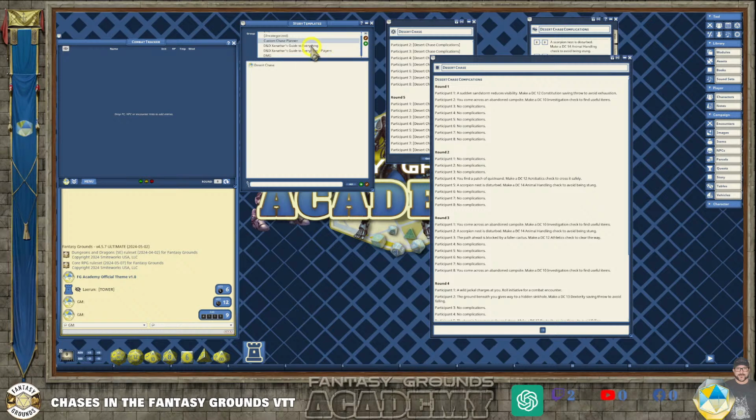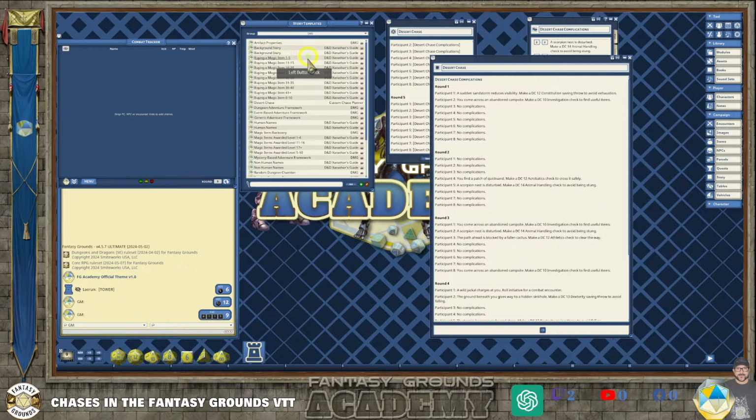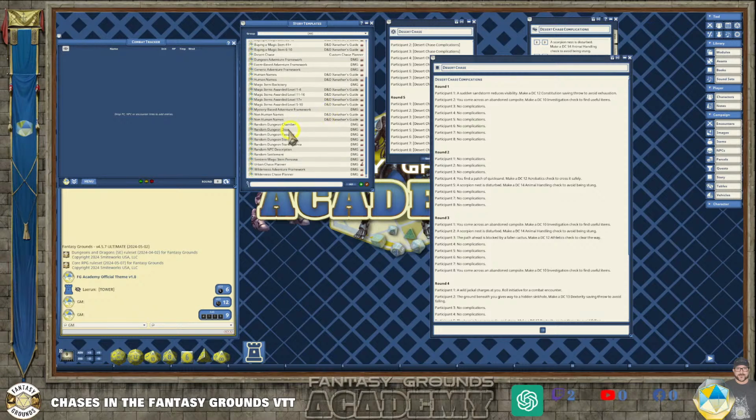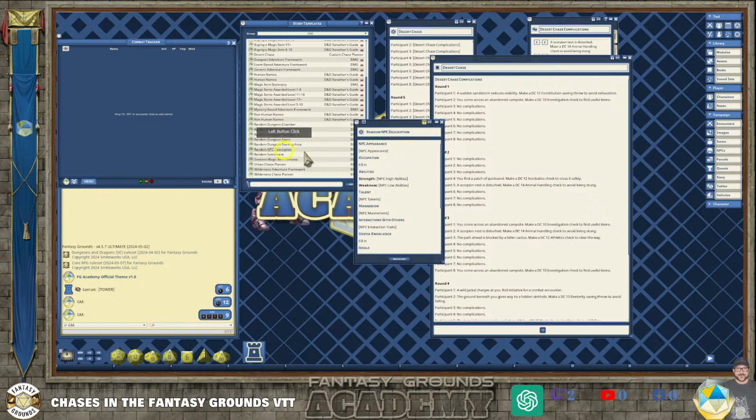For instance, if you go in here, there's a story entry for a random dungeon, or random NPCs. So you can give GPT the parameters, then tell it to build tables based off of these parameters and then import them into Fantasy Grounds. And of course, it'll be quicker. That's all I'm trying to say. Not necessarily better, but quicker. So this is a way that you could do that.